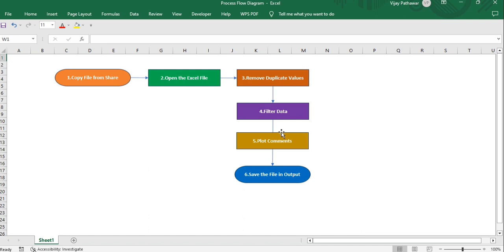In the first step, you can see that we need to copy the file from the share path. If you don't know about the share path, then don't worry, I will explain. Share path is nothing but the folder path, which is mainly used in companies to share the data within the team or within various departments. Now let me show you the common path, or the share path, from where we are going to get the input file. Give me a second and I'll open the common path.